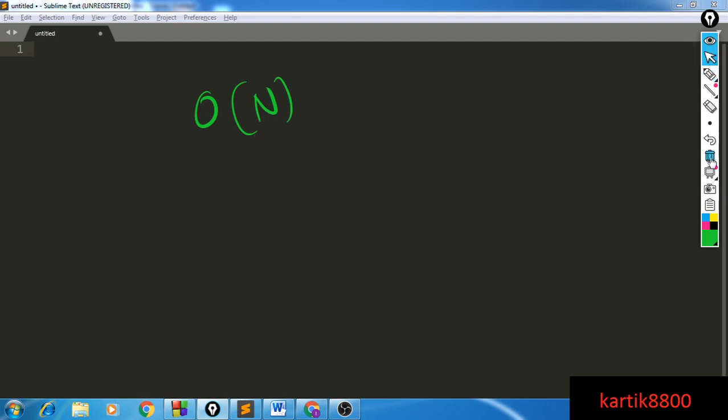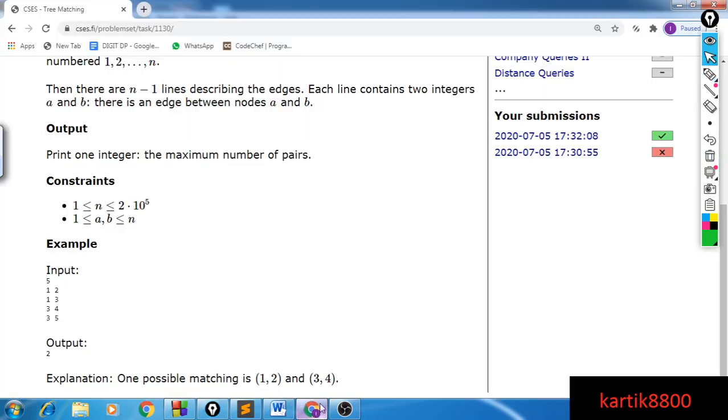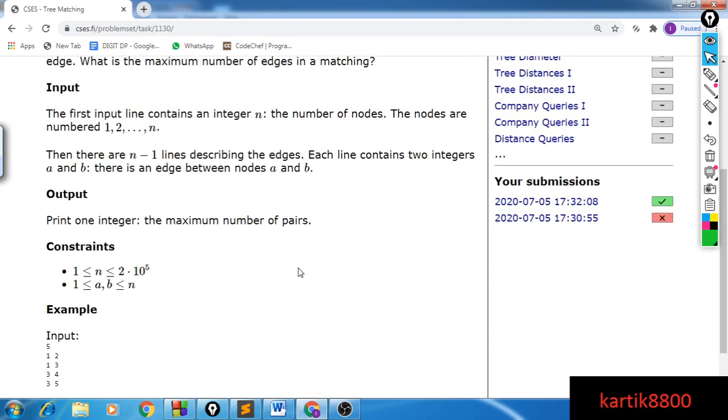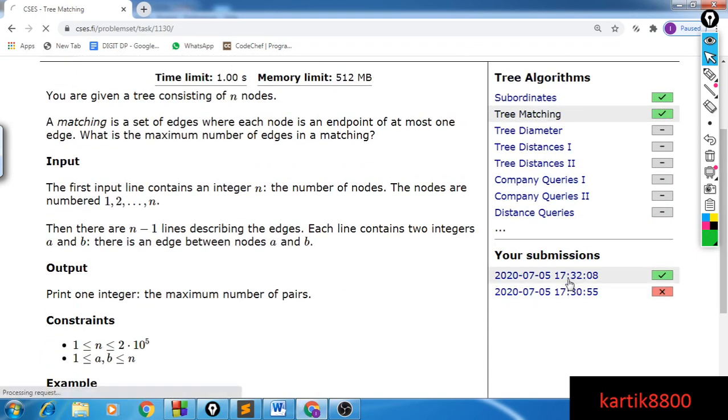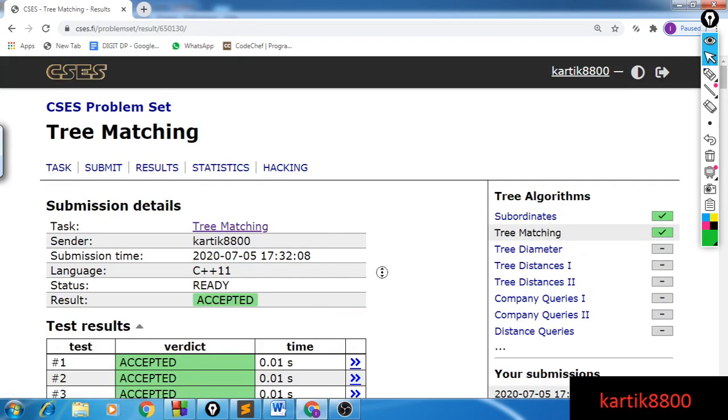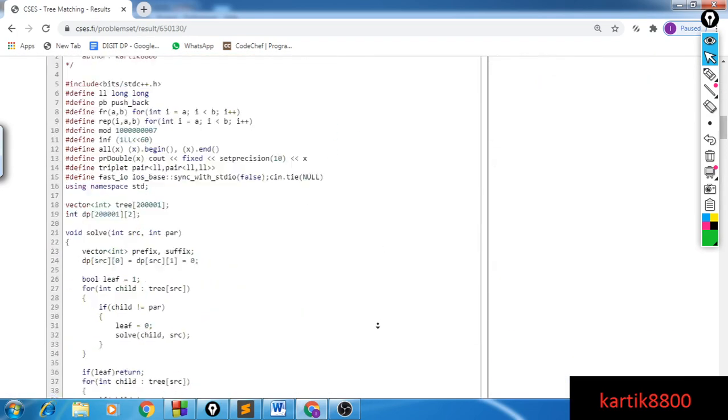I'll just quickly show you my code. I'll also add the code in the description. So I'll quickly show my code here.